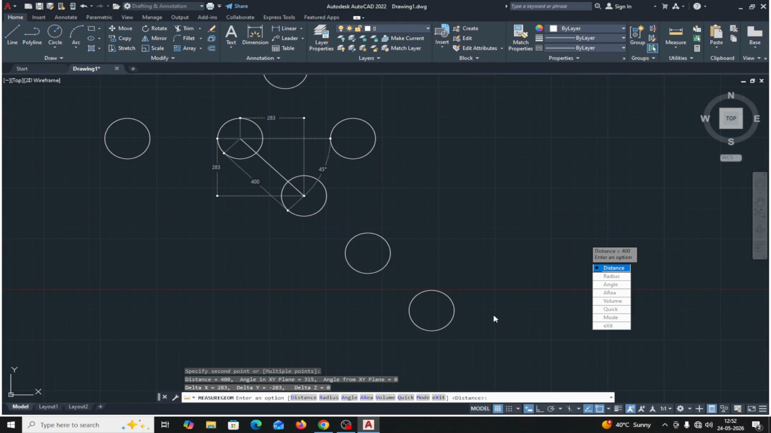In this way you can use the copy command. I have explained all the options in the copy command. Okay, the shortcut is CO and CP you can use.